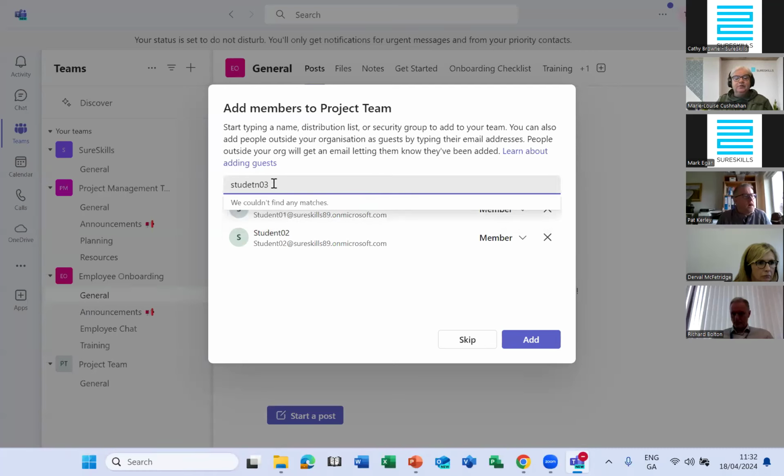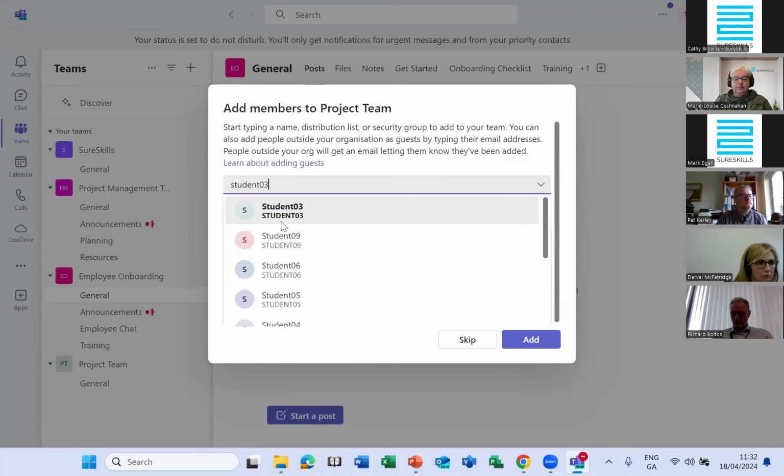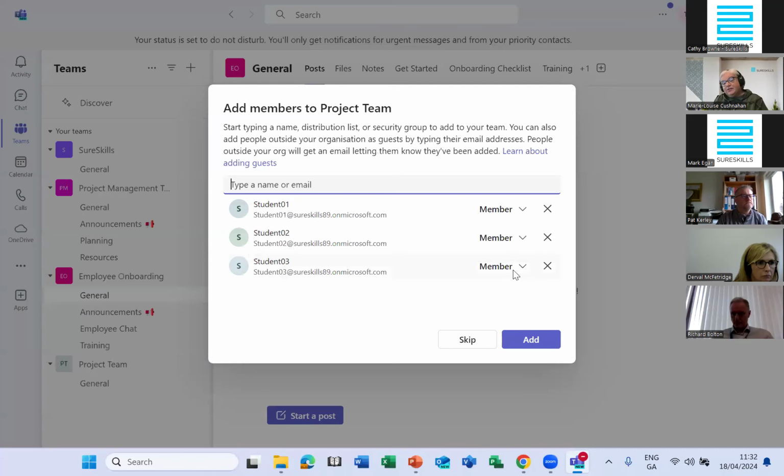By default, when you add them here, you can see immediately they're added as members. But this is where the role can be changed. They can be changed to owner. By default, I'm the owner of the team, as the person creating the team. But yes, I could, in theory, make somebody else an owner as well for contingency. So I'm going to make student 01 an owner. That's for contingency if I was off on leave. And then student 2, student 3 are members. You can skip this step.